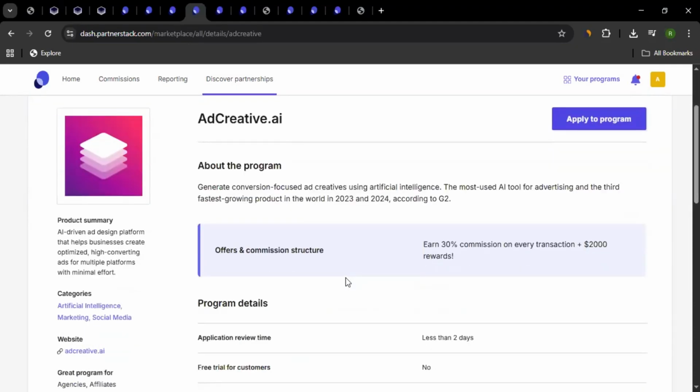Over here, you can see more information. You can see here 30% commission on every transaction plus 2,000 rewards. Now that's great. I'm unfamiliar with how exactly you will get these 2,000 rewards, but you can always reach out to them if there's a question you want to ask specifically about it. And with regards to the 30% commission, we discussed that based on your tier, you would be either part of 35% or 40%, depending on whether you are a bronze, silver, or gold affiliate.